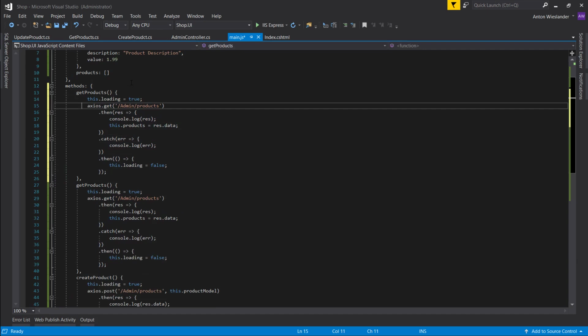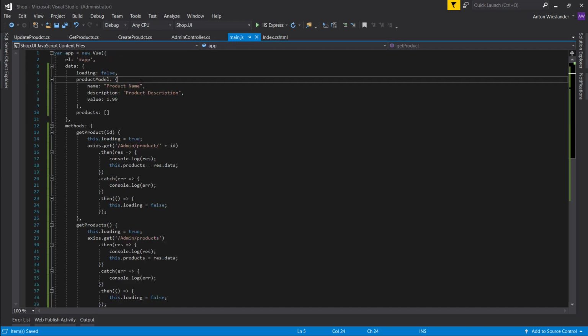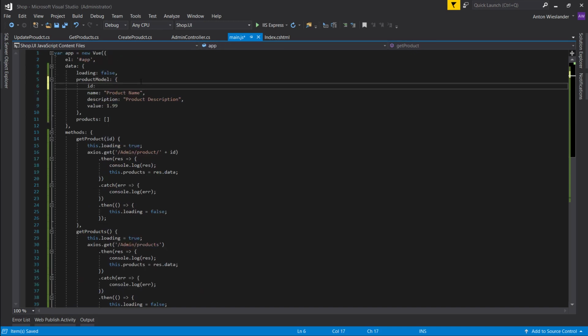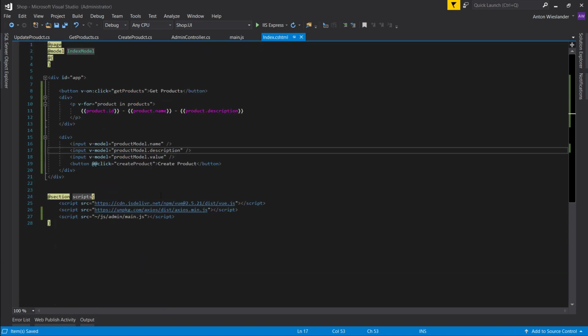Let's paste this here. And we're going to be getting get product slash plus ID. And we're going to pass ID to get product. We also want to add ID to our product model. Okay, and let's go to our index.cshtml page.